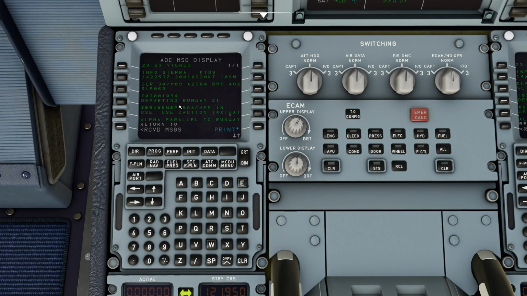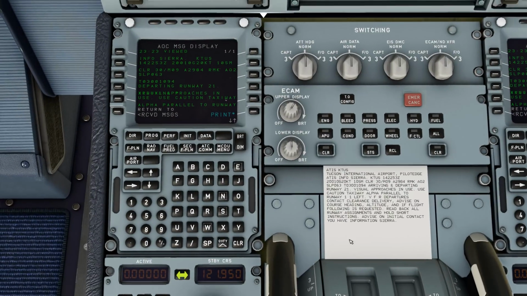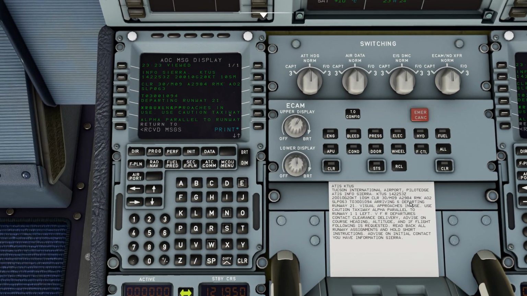Departing runway 21. We don't have a runway 21. You know what? Let's print this out. Sometimes when it gets funky like this, it's easier just to print it. Let's come back over here. There it is. You can see it popping out. As soon as you see it, you can click on it and come back up front. And there we go. All right, that's better. Runway in use is departing runway 21.